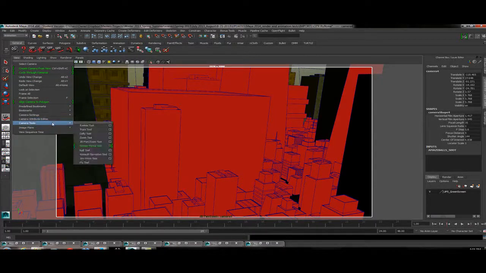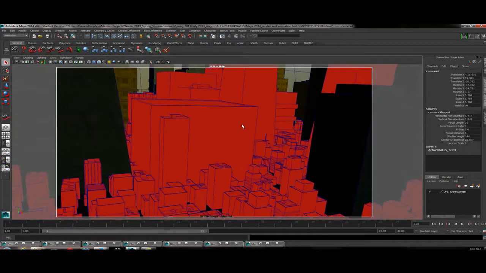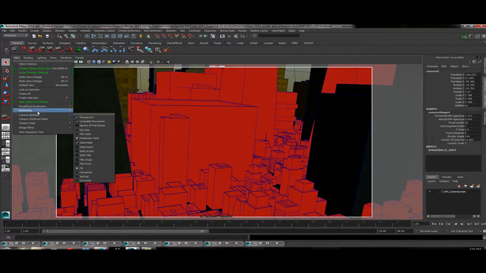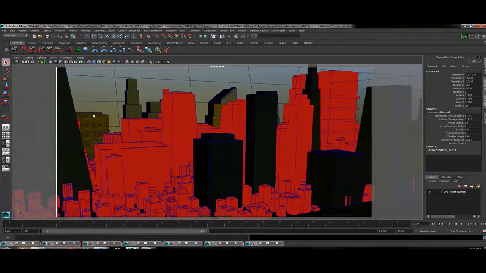All right, so that's about it for the camera tools here. And I'm going to turn this one off by hitting my regular controls. And there we go. We can go back and do our bookmarks too if we feel like we've lost our orientation. There we go. Cool.